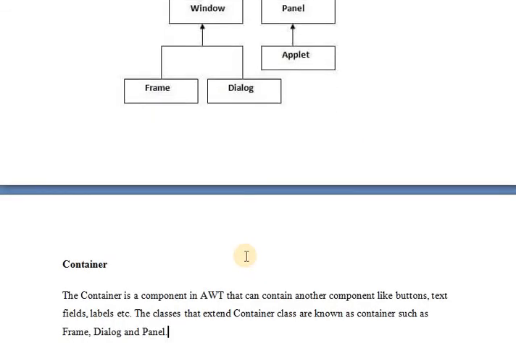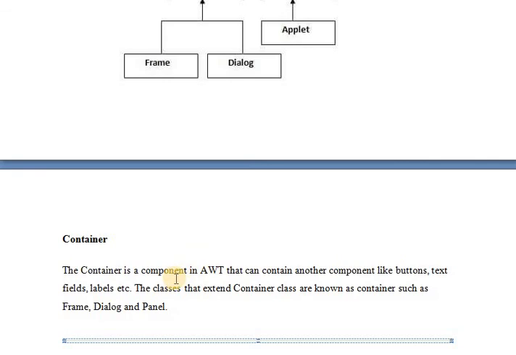First we will see what is a container. A container is a component in the AWT that contains other components like buttons, text fields, labels, etc. In other words, a container is like a screen where we can place components like buttons, text fields, labels, etc. The classes that extend Container are also known as containers, such as Frame, Dialog, and Applet.